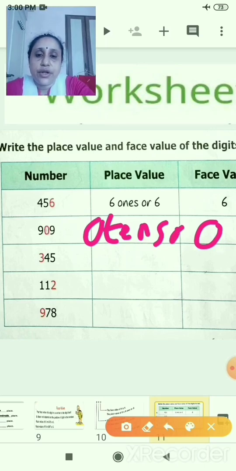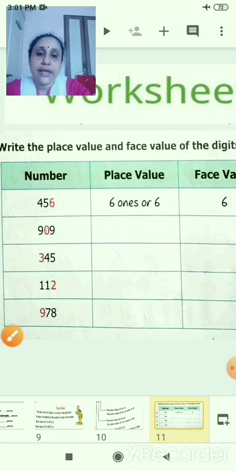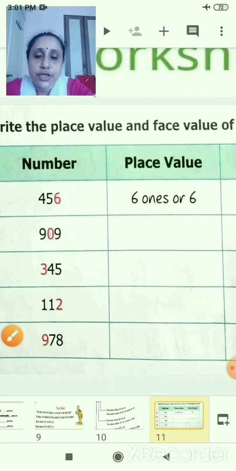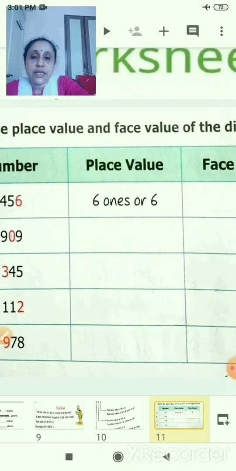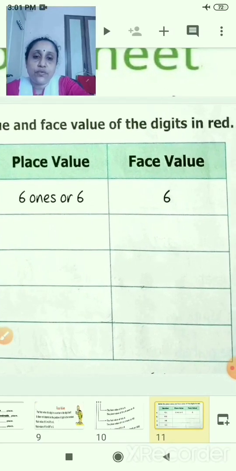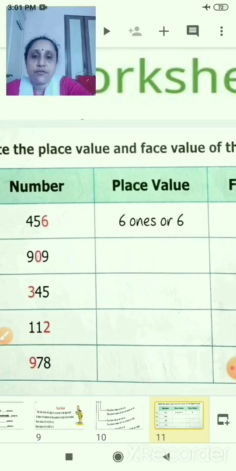Now 345, its place value is 300, or you can write 3 and then hundred, and the face value will be 3. So like this you will finish it. 456, 909, 345, 112, 978. See the columns, one column for place value, one column for face value.